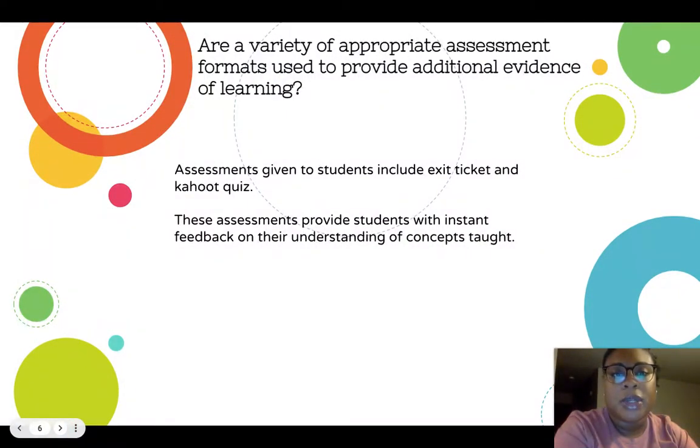Are a variety of appropriate assessment formats used to provide additional evidence of learning? I only use 2 types of assessments. I do believe that with more experience I will be able to be more creative and find more ways to assess my students, instead of just assessing their knowledge at the end of the lesson.